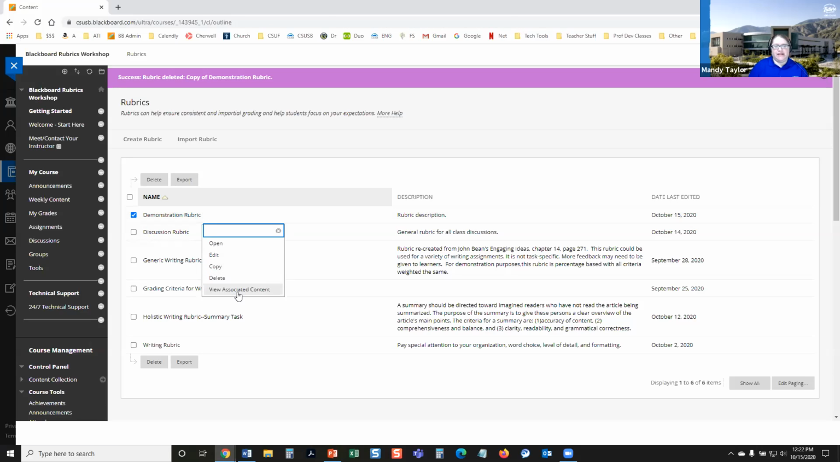With view associated content, once you have associated the rubric with an assignment, you can see where it's being used in Blackboard.